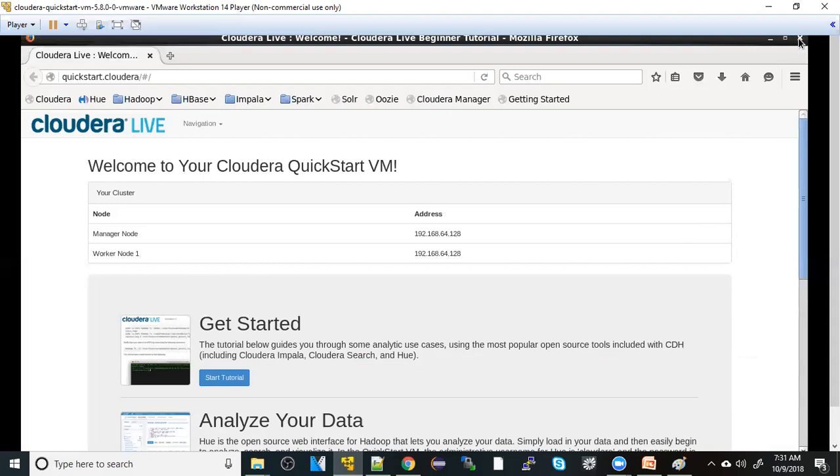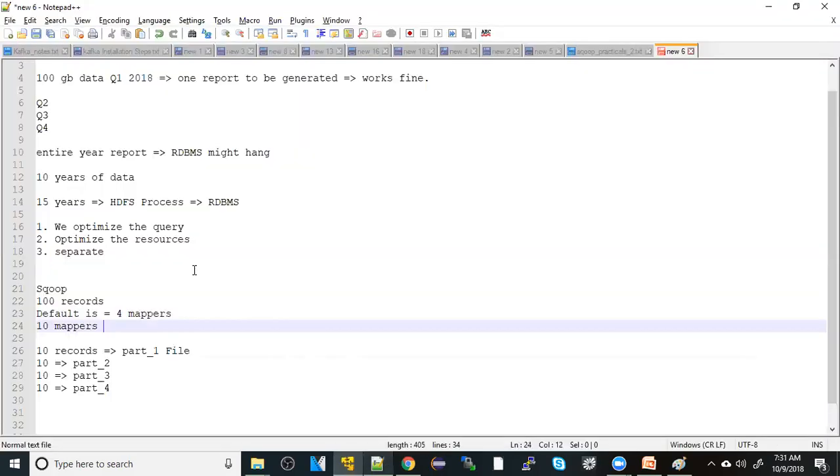The question was whether the records are always equally distributed across the mappers, or whether they will be random and not equally distributed. It's based on the primary key, so we need to take care of the primary key. If we give the primary key wrong, then some mappers will get loaded more.